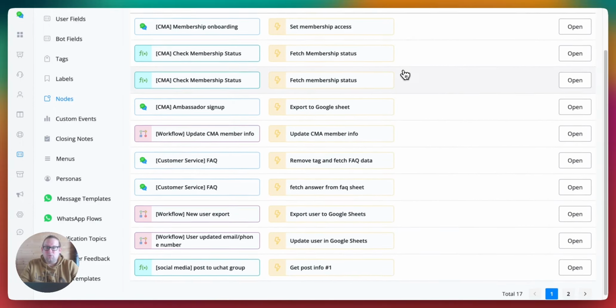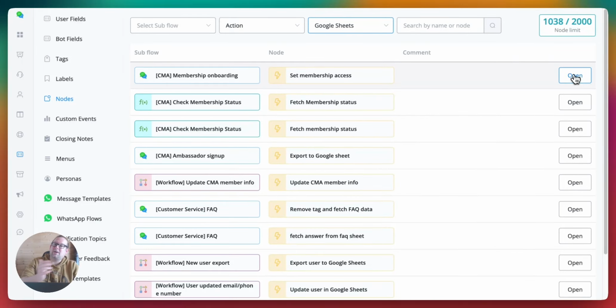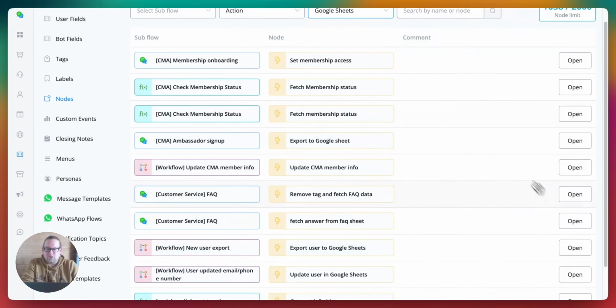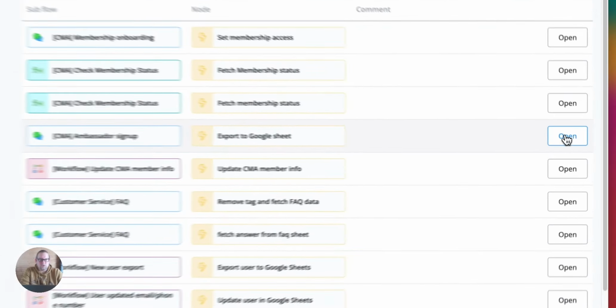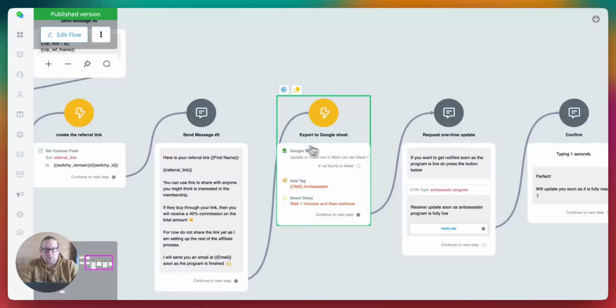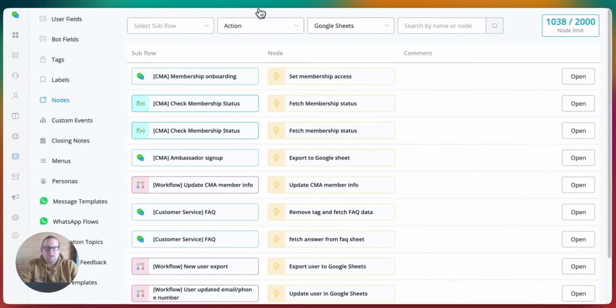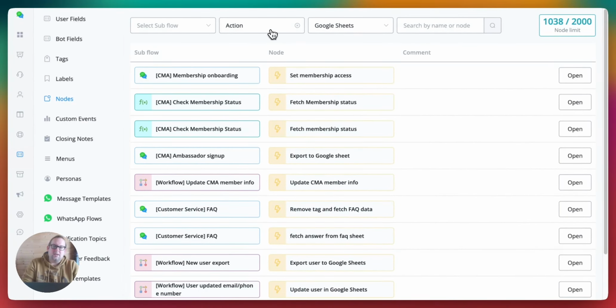For me, it's really easy to open all of these specific notes because I can just press the button on the right-hand side and say open. For example, if I want to edit this one, export to Google Sheets, I can just say open and it goes directly towards the flow and the specific note in question where we have that Google Sheets action inside. Now, if we go back towards contents, you will also see that the last action and the last filters will stay in place. So you don't need to set up the filters every single time. If you go back towards contents and then the notes section, you will still have that same filter in place.